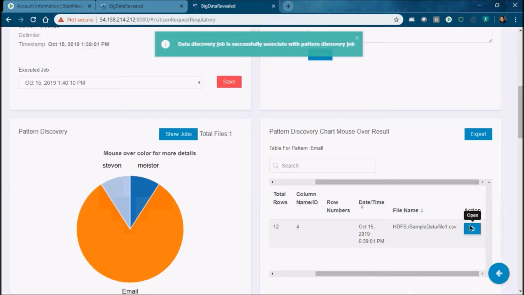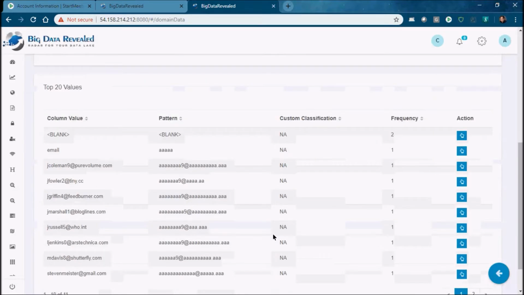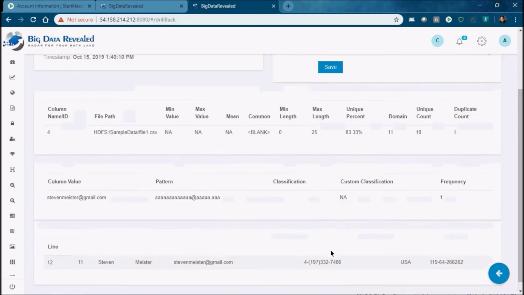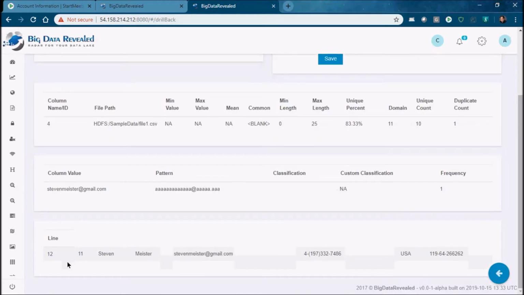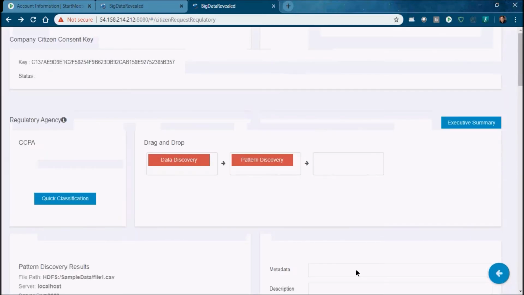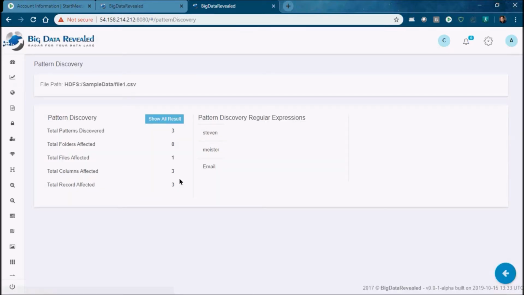I now hit the action button. We now can see all our emails. There I am. If you want to drill down to the system source of record to see the corresponding and surrounding information, you can. And then at that point, we go to executive summary. And in the executive summary, we now have our choice to get rid of Stephen, Meister, or the emails.